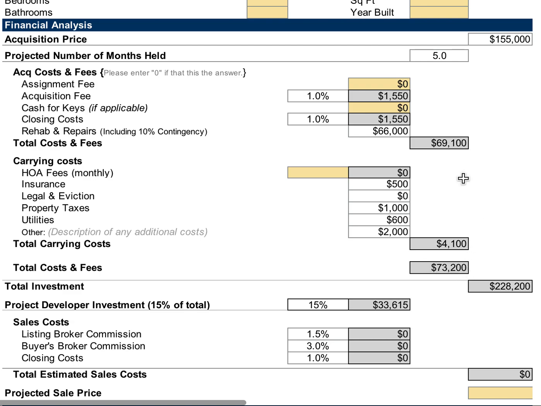So our totals get totaled down here in these cells, and our total investment is $228,200. Now, this project developer investment is typically 15% of our total costs. This can range from 15 to 20 depending on the deal, but this number, this 15%, is actually our purchase price plus the total costs and fees.